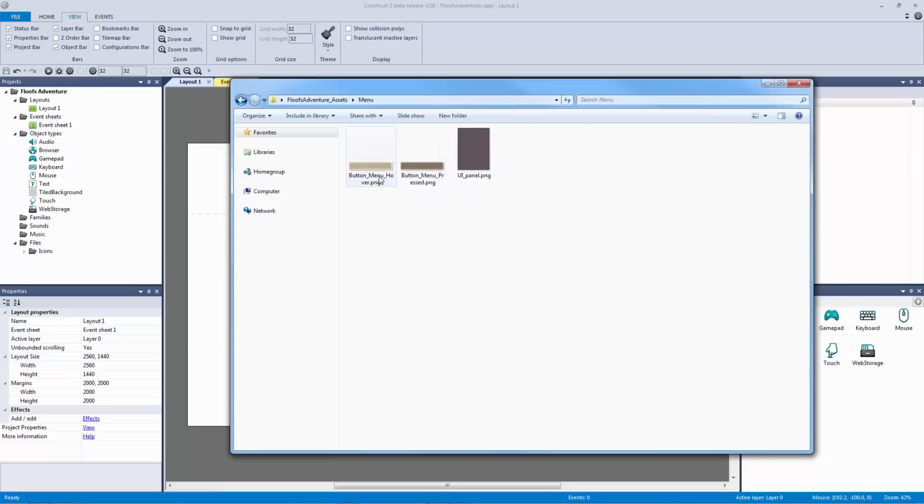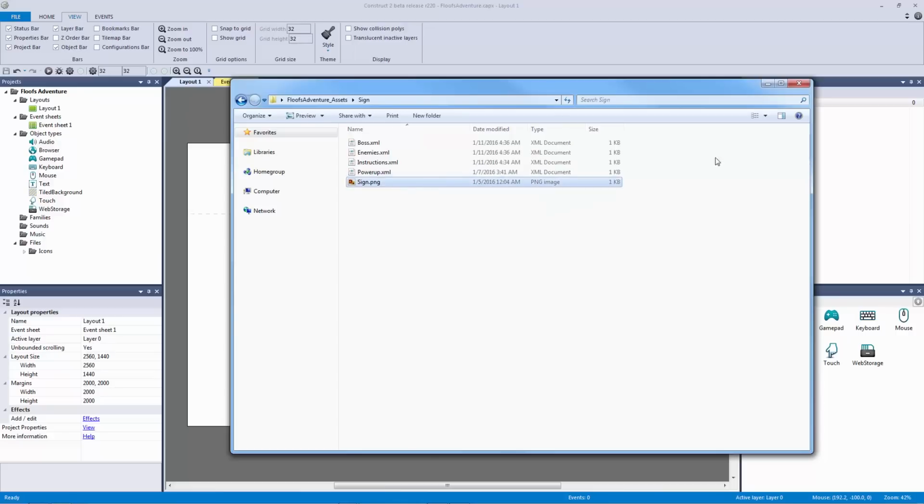Let's keep going. We have our menu stuff, our menu buttons, and I think these are just a little bit backwards on the naming convention. This is going to be our button neutral position, and this is going to be our hover. Then we have our UI panel as well. Then we have our sign. I'm skipping over the purchase for right now. Then we have our sign, and this is just our sign.